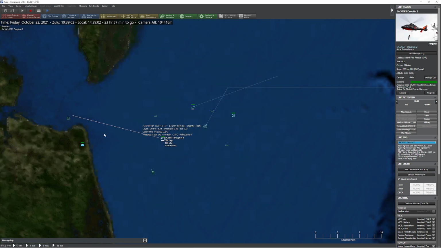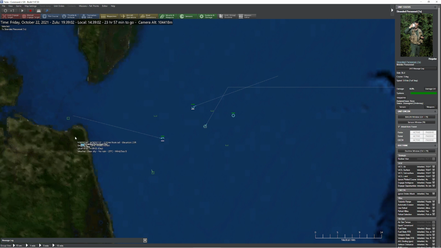And of course, as you probably know, we already have a unit built into the database. We have this poor guy called Stranded Personnel. He does not swim, unfortunately, but you can see that we could come over and pick him up should he be flagged as something that is search and rescuable.